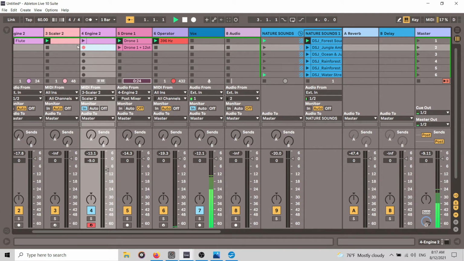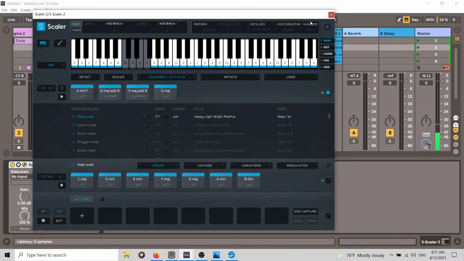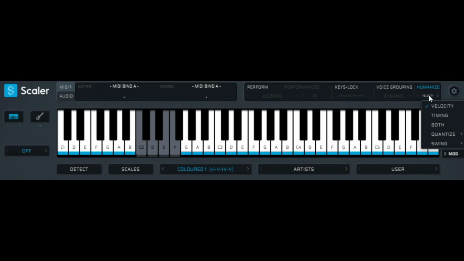Oh, sorry. One thing I forgot, which is amazing for Scalar, is the humanize function. Imagine if I just play the clip, it will always be the same velocity, the same timing, but that's not really natural. I could have played the chords by hand also, but to get this human feeling, we can randomize or humanize the velocity or the timing or both. I set it to both now, and this will result in slightly different velocities, slightly different timings.